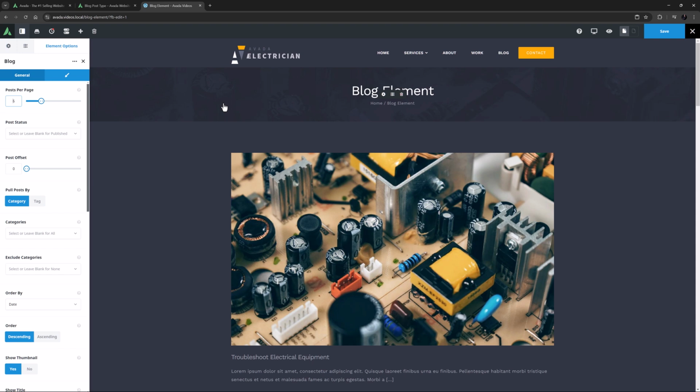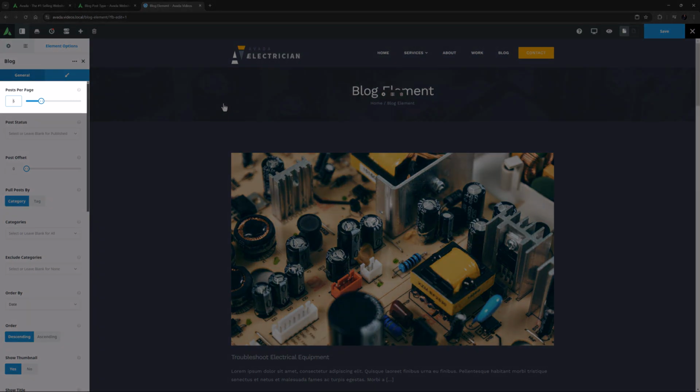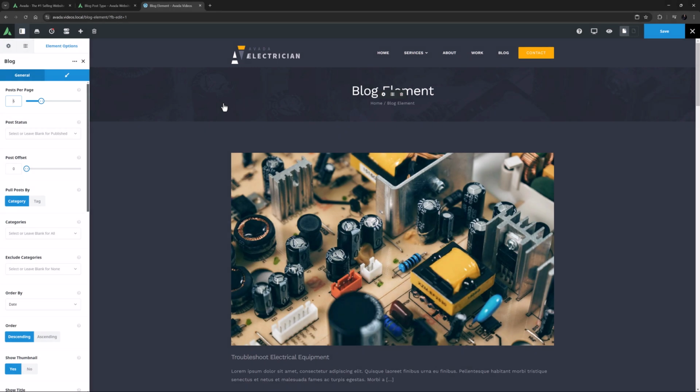We will look at layout options when we get to the design tab, but for now let's configure the content on the general tab. The first option is posts per page. This controls how many posts show per page, and this will be where the pagination kicks in. For the moment, I'll leave it on 6.